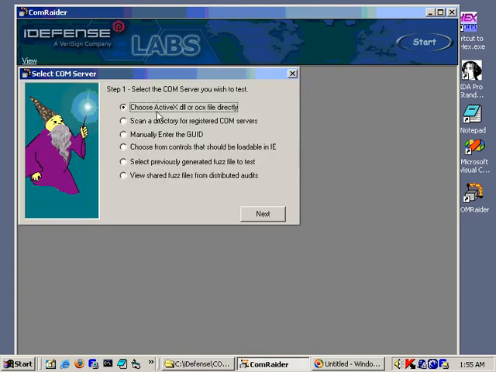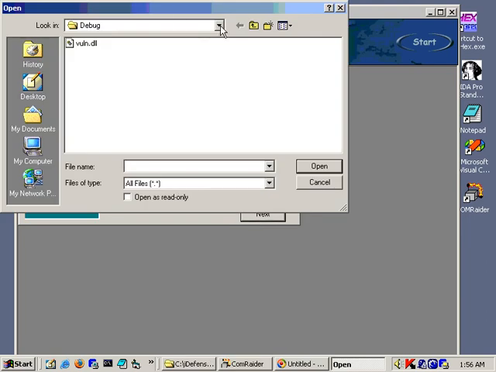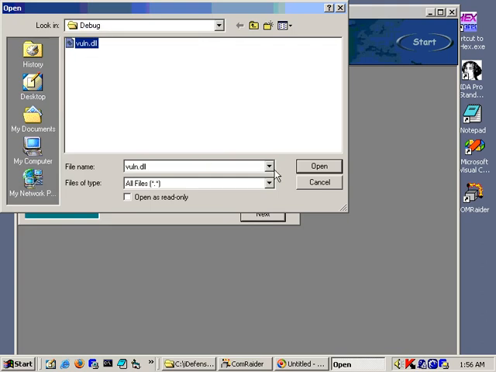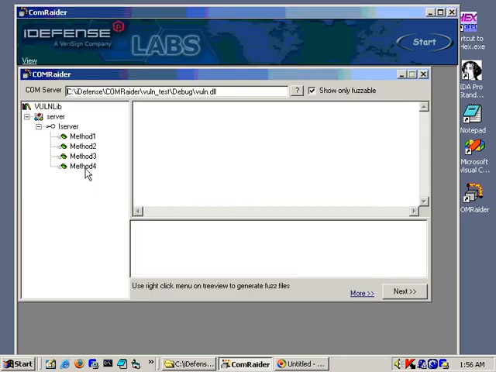So what we're going to do is start. Here's our main load file. This is our wizard form. We have several different options on how to load up files, back-to-back servers, or fuzz scripts that have already been generated. Here for the demo, we're going to load up a vulnerable ActiveX server that comes with full source with ComRaider. This is included in the install directory, and we will select it. It'll load it up. This is the type library viewer form.